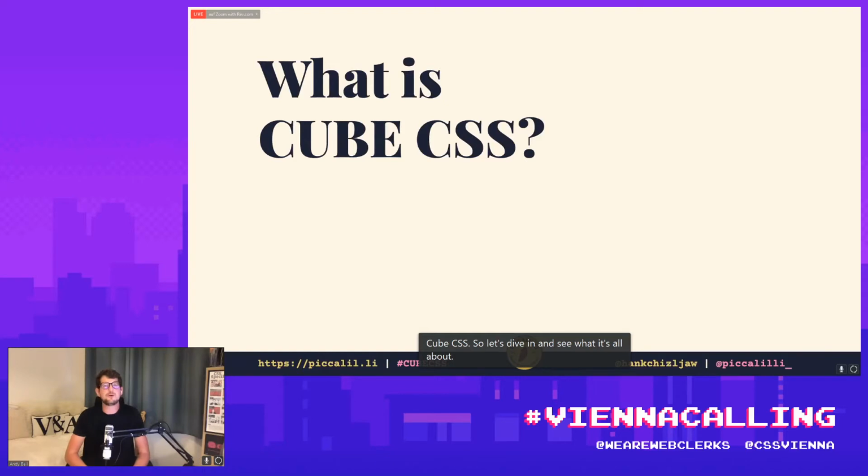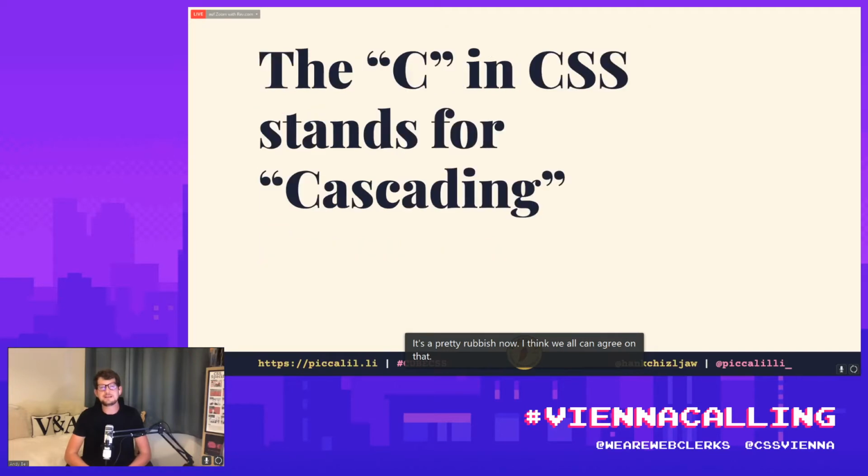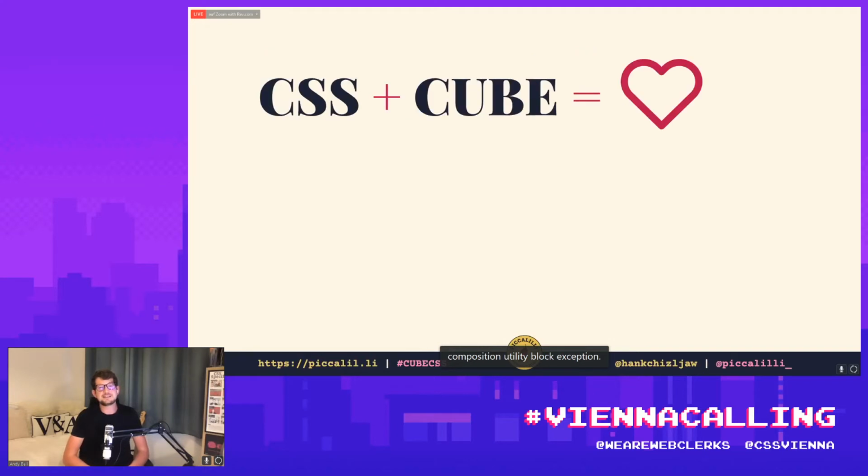So first thing, what is CUBE CSS? What does this silly acronym stand for? Because it's a pretty rubbish name. I think we all can agree on that. But there's a reason for that rubbish name, because CUBE stands for composition, utility, block, exception. And CSS stands for cascading style sheets. And the CUBE methodology is very much an extension of good old CSS rather than a reinvention. And this mantra is very seriously maintained too, as the cascading inheritance particularly play a big role.